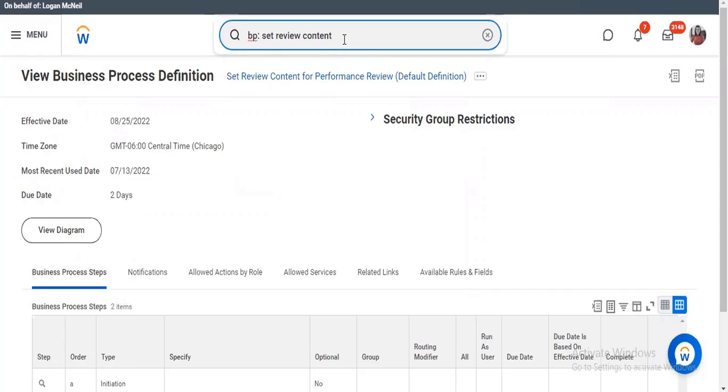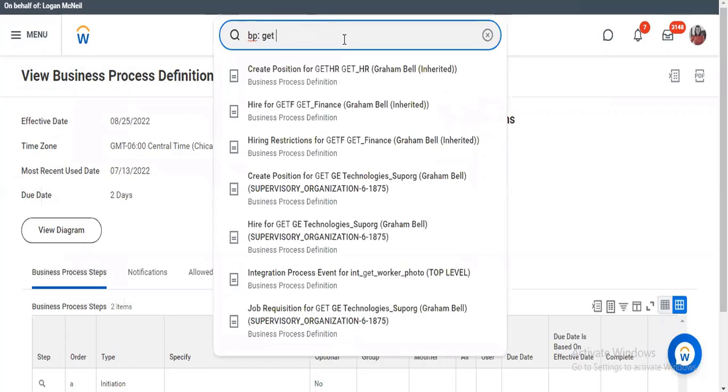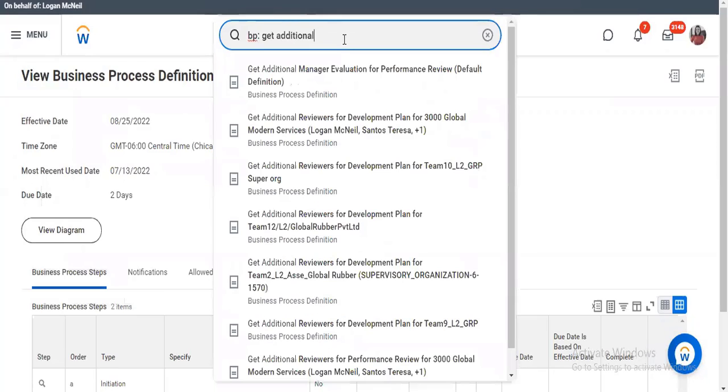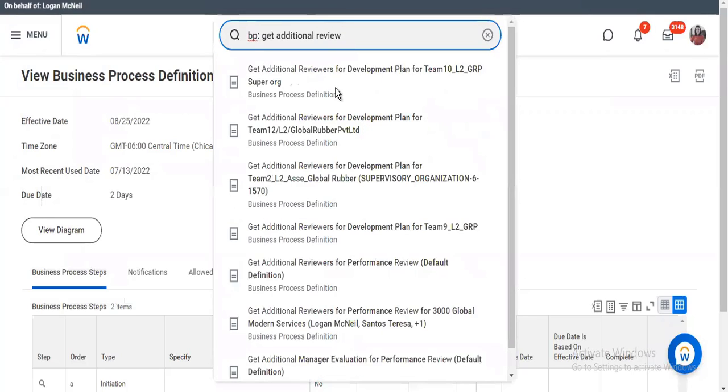In the same way, like I said, if there is any additional review required, for that as well we have a get additional review. Get additional review for performance review should be there. Yeah, it's here. So see, there are so many business processes that are defined.